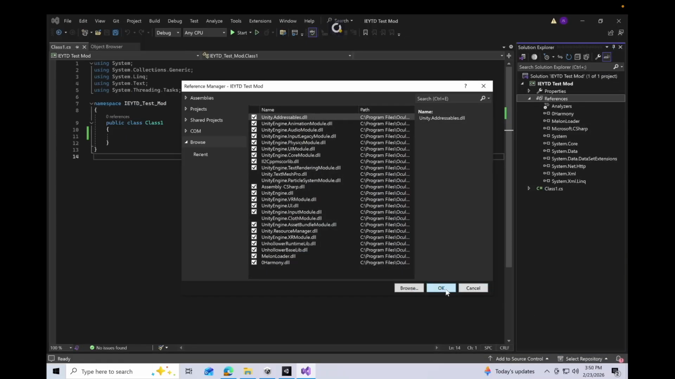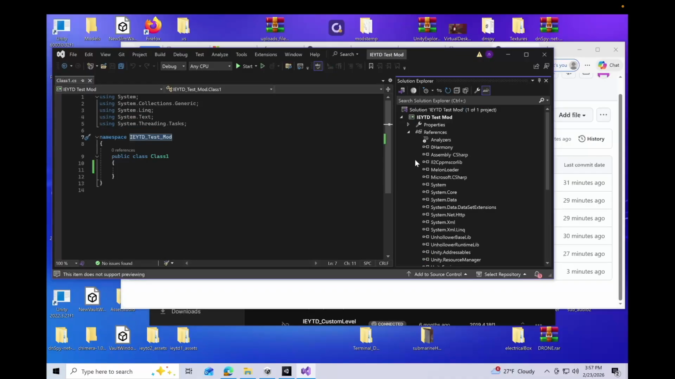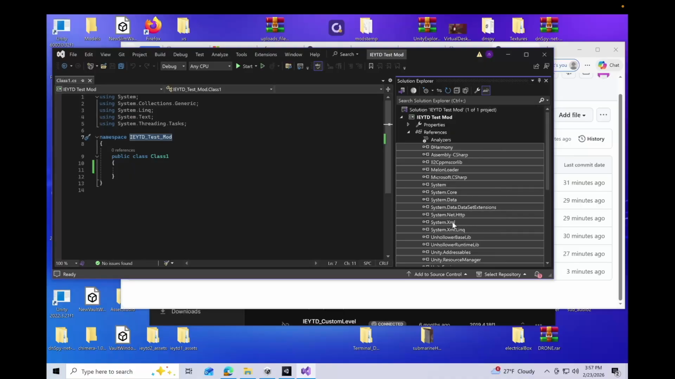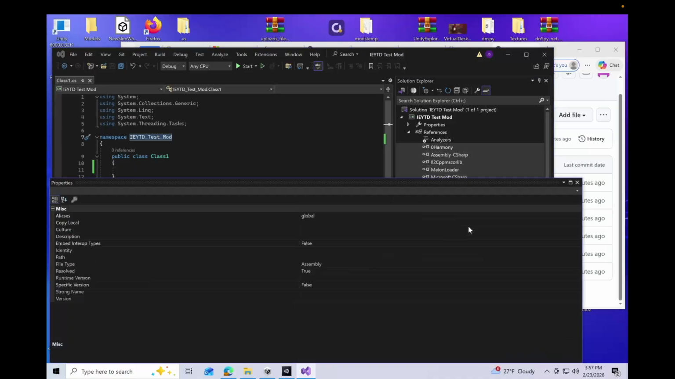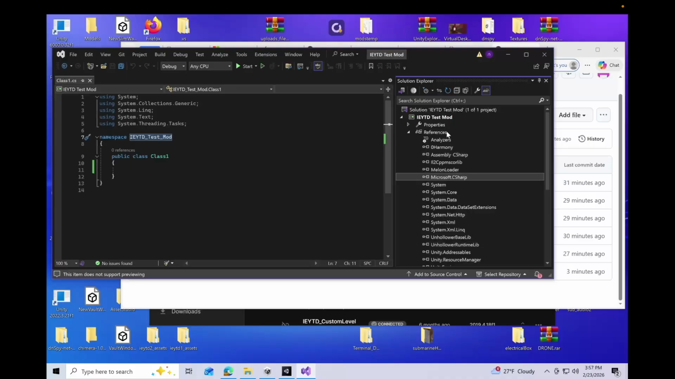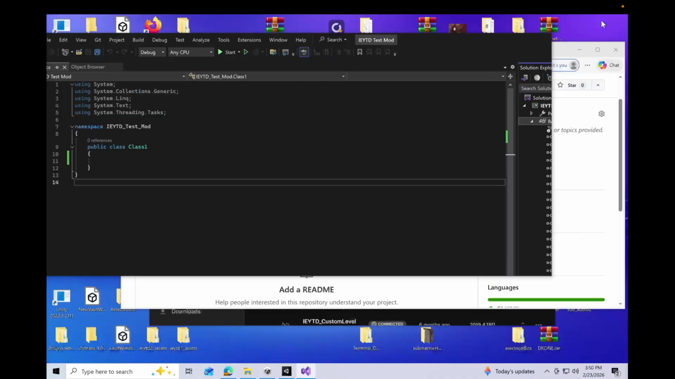So once you've added all of your references, just one quick thing: you're going to want to highlight all of them. Right here, go to properties, and you see copy local. Just double click until they're false, or just type in false, and you should be good. Just make sure it's set to false. Now you're ready to start actually adding in code.